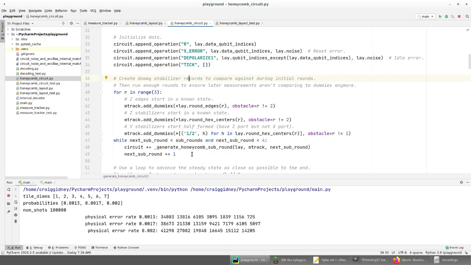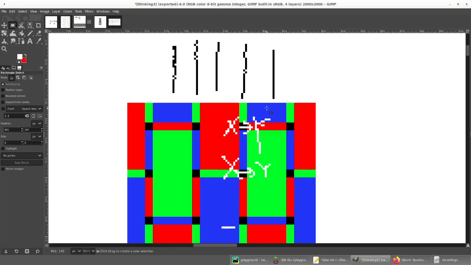Okay, so then we're basically doing the intro to the circuit. Literally we're going to do the first 4 rounds, and that's how many rounds it takes in order for it to become stable. And here when I say round, in the code I sometimes say sub-round. I'm referring to one set of edge measurements. I'm not referring to a cycle of 3 edge measurements, X, Y, and Z.